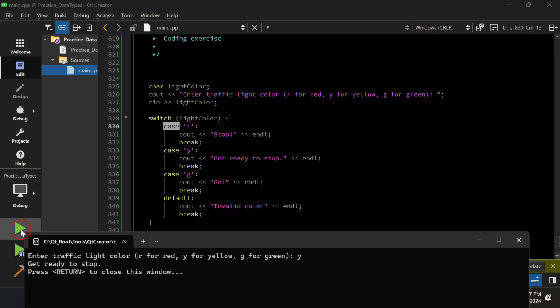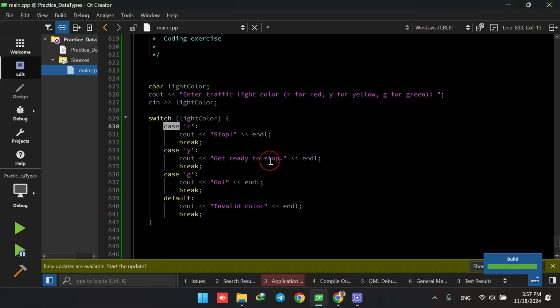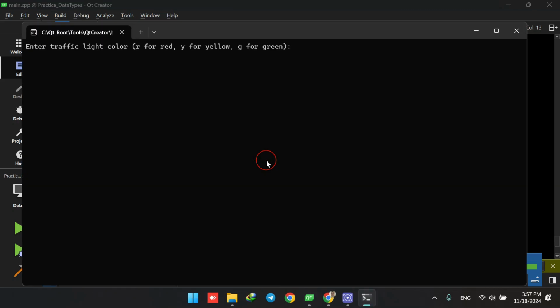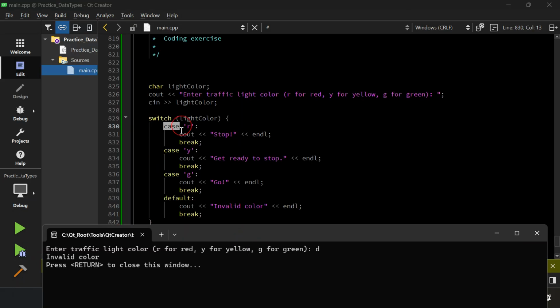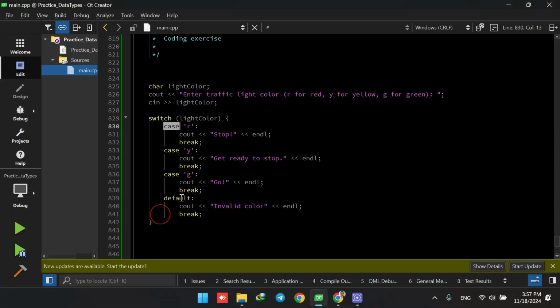And in case we write something different, like if I say D, it says invalid color. Because it checked 3 colors, input colors like R, Y, and G, and neither of them were there, it went to the default statement saying invalid color. So you see how easy it is to use switch statement instead of if else statement when we have many conditions to check.